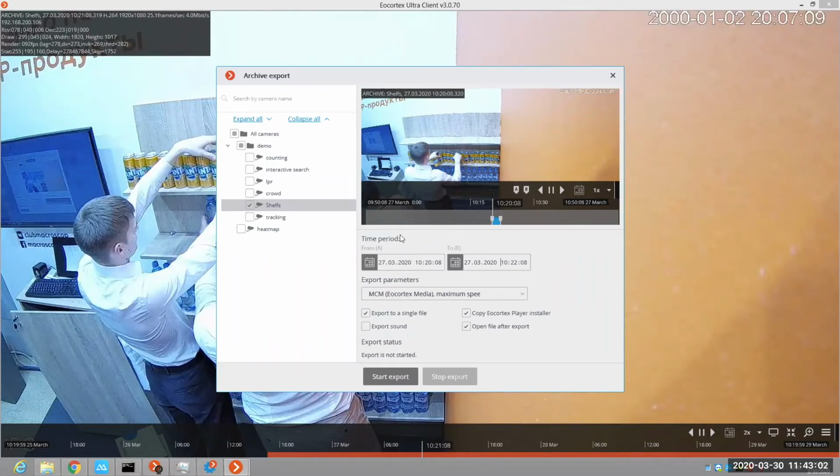So first of all, we select the camera, select interactively the time that we want to export, or we can do it manually just by putting date and time here. Then we select the format that we are going to use, like MP4 without timestamps, MP4 with timestamps. That means that we can add the timestamps with the name of the camera, date, time to the video. AV also available.